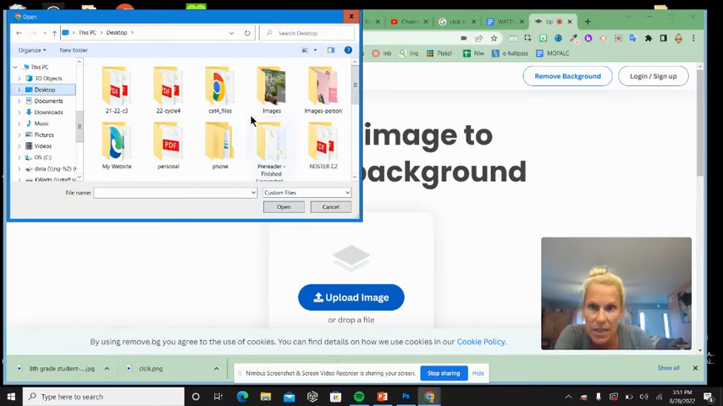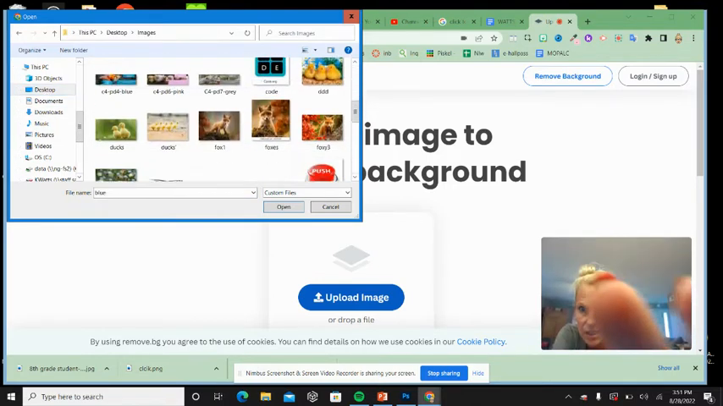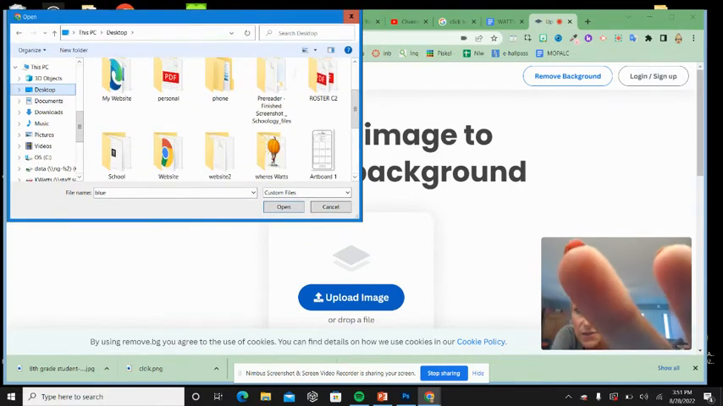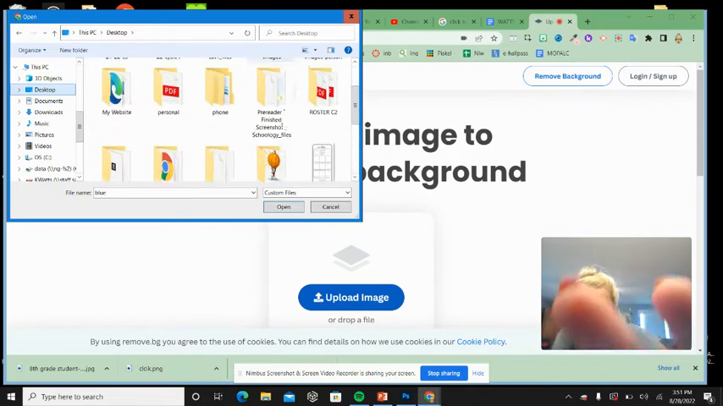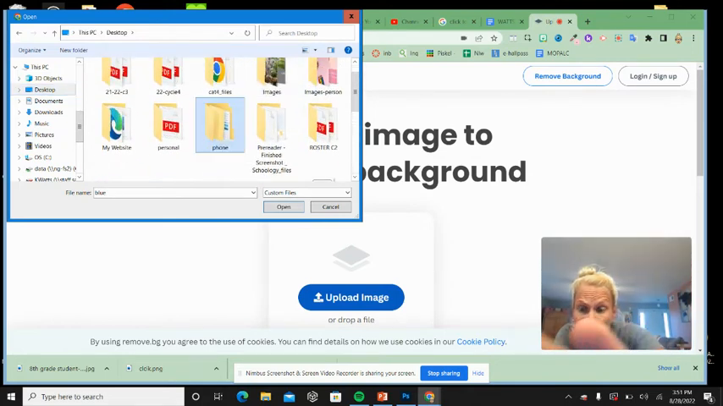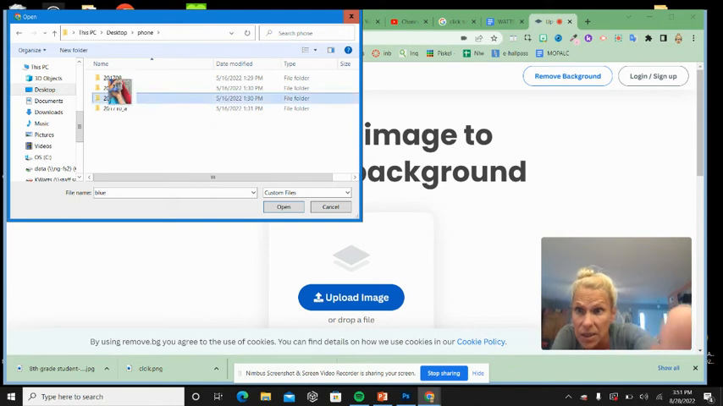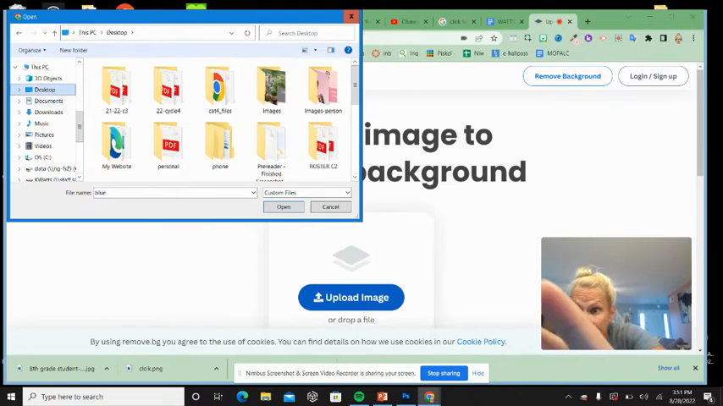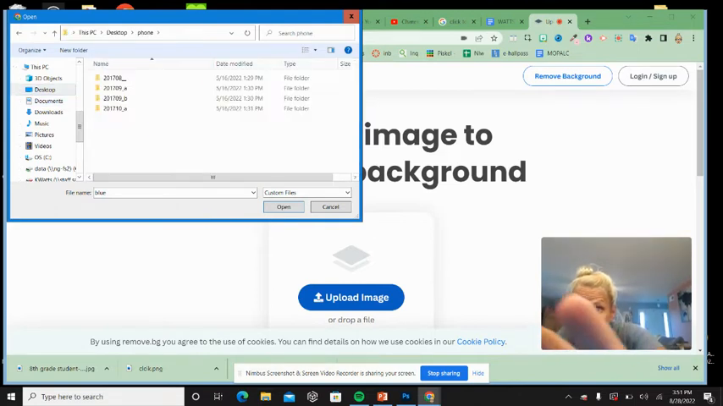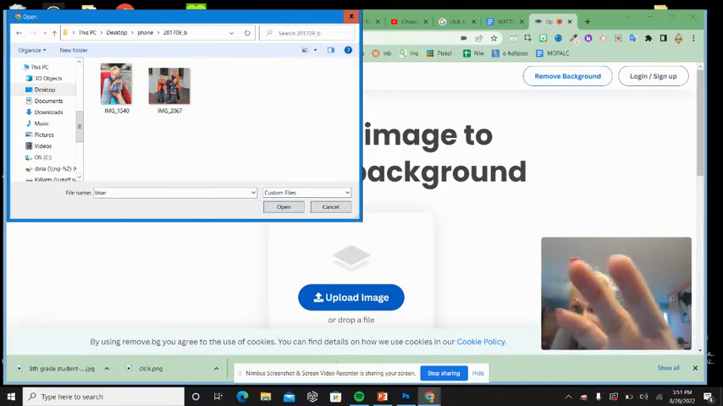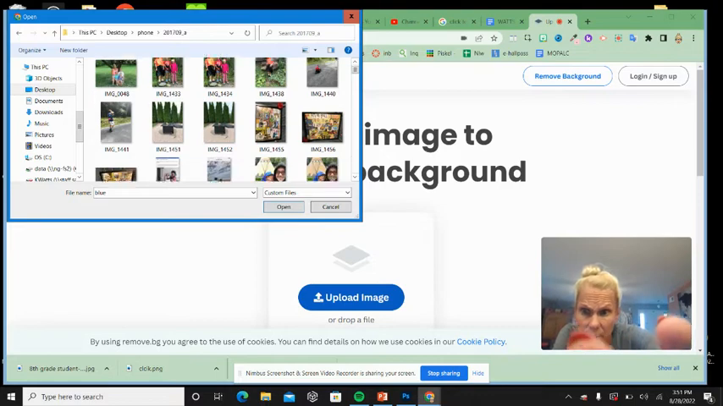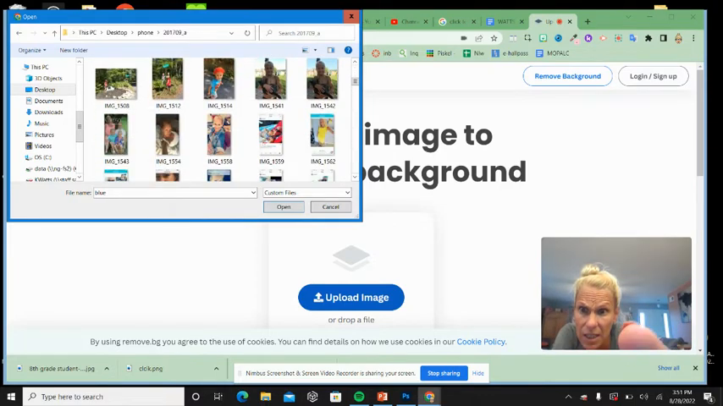So desktop, I think I had a selfie in here, maybe. No. Let's see. I have to find where I actually have a selfie. I think it was under phone. That's right. And that's of my kid. Hold on, phone. And this one, that's back. Okay, here we go. And so I'm gonna find one of me. Let's go with this one.